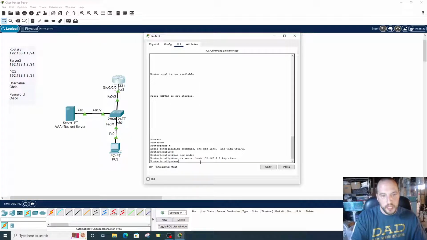Next command is aaa authentication login, and the next part is the name of the AAA server, which is going to be AAA, all capital letters, and then the word group, and then the server you chose, which is radius.